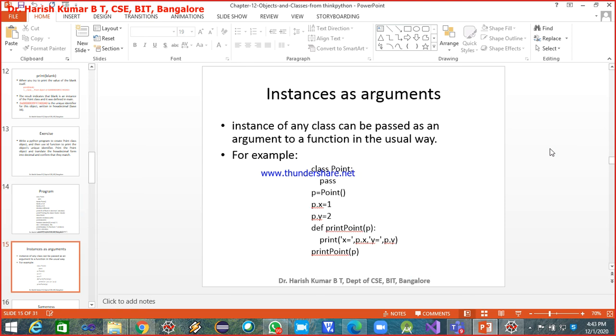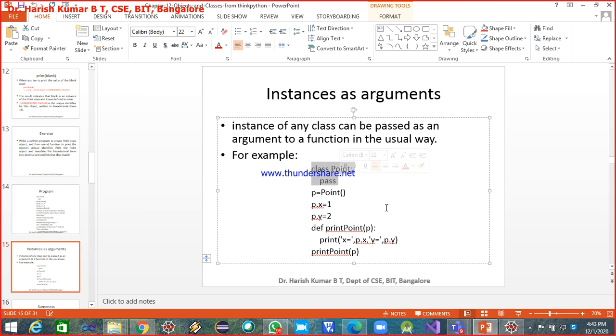Now, is it possible to pass the instances as arguments to the functions? Yes, it is possible. An instance of any class can be passed as an argument to a function in the usual way. For example, I have the Point class defined here, and this creates an instance of the class Point, assigning the attribute values. X value is 1, Y value is 2.